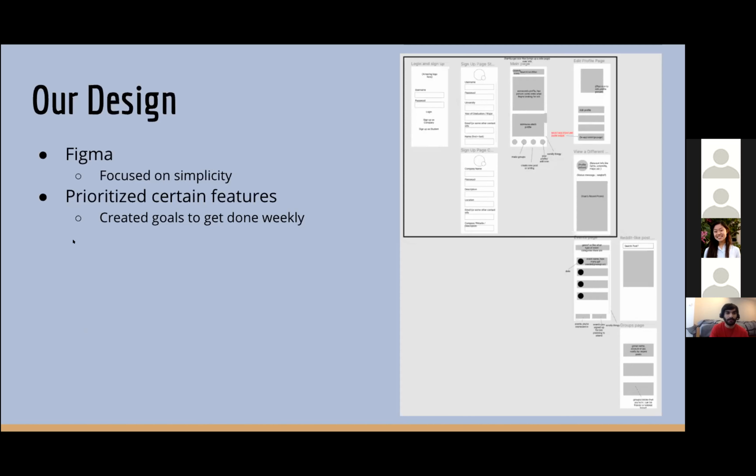So we ended up using Figma to draw out the general framework that we wanted to use and the general user interface. And when we were doing that, we decided to just generally focus on simplicity and trying to make the user interaction and navigation as simple as possible, because ultimately it is an app that is focused on connecting people and you don't want it to be overly complex. So you can see the general Figma design that we had on the right.